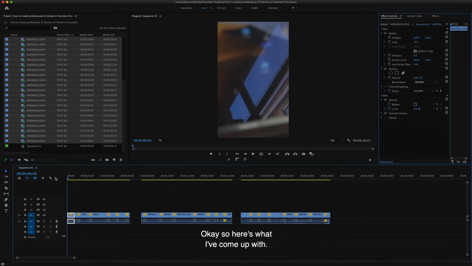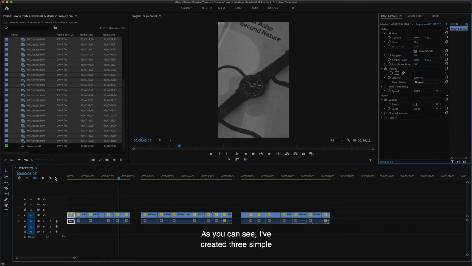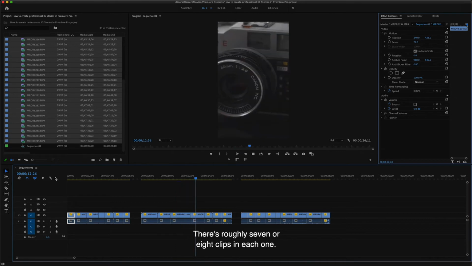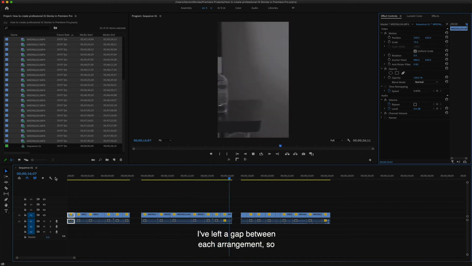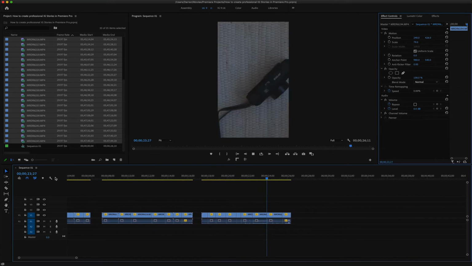Okay, so here's what I've come up with. I'll just play it back for you by pressing the space bar. As you can see, I've created 3 simple arrangements, and these will become our 3 separate stories. There's roughly 7 or 8 clips in each one. I've left a gap between each arrangement so it's clear which is which, and this will also help us when we come to export them.